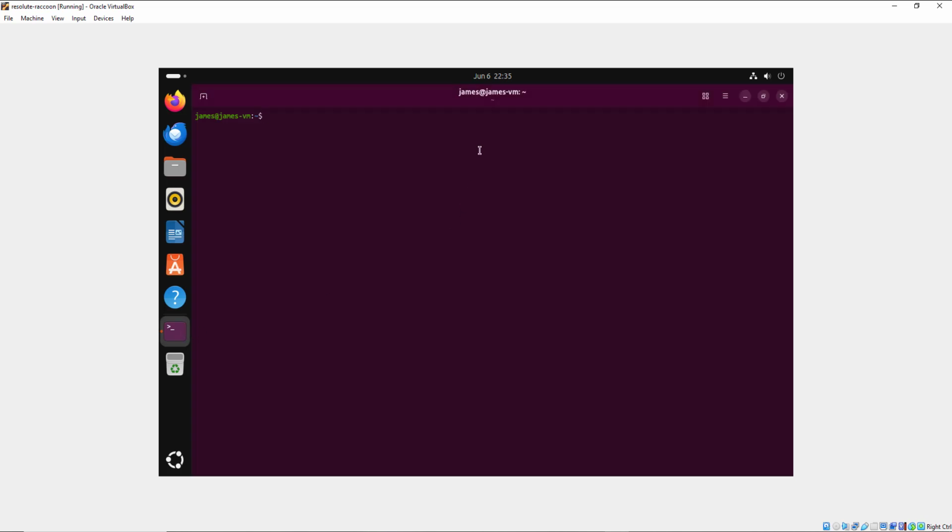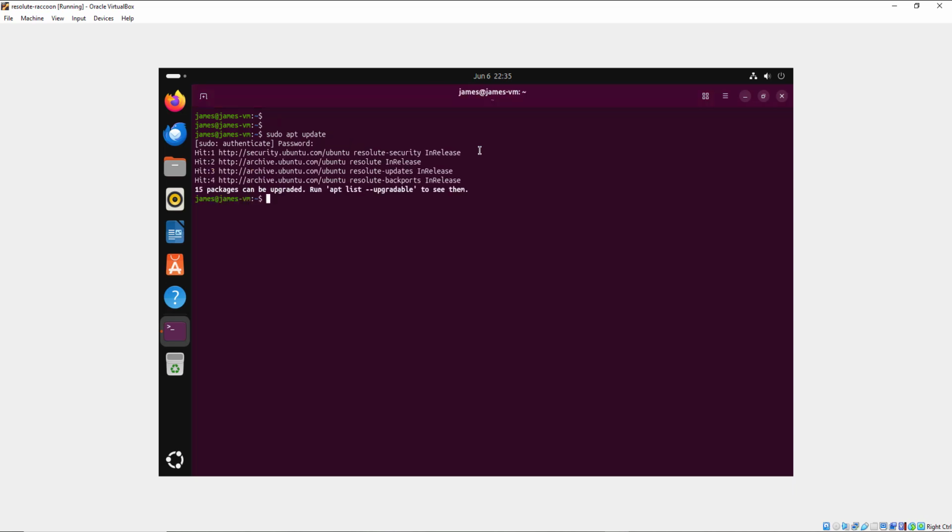So the first step is to update the local package index, and to do so I'm going to run the command sudo apt update and hit enter. Then here I'm going to authenticate. So this looks good. So after refreshing the local package index, the next step is to install the build tools and kernel headers required by the Guest Additions package.